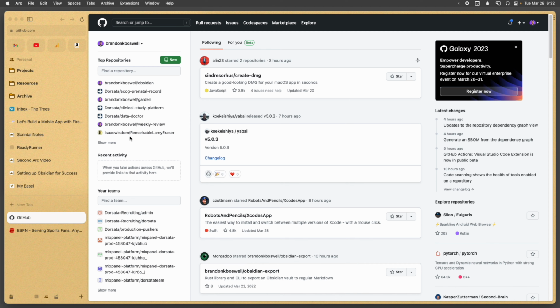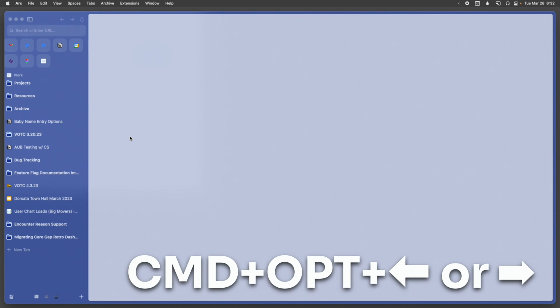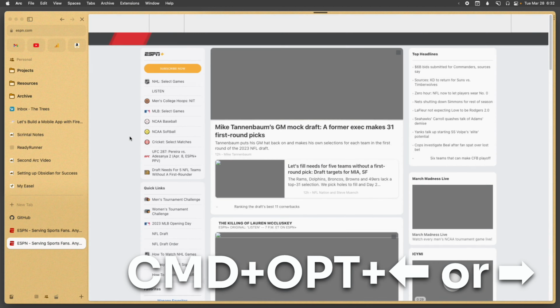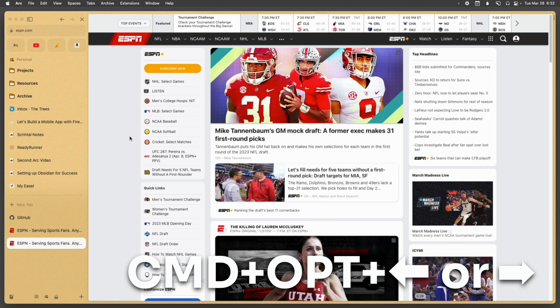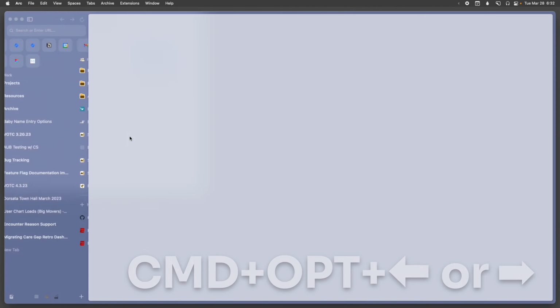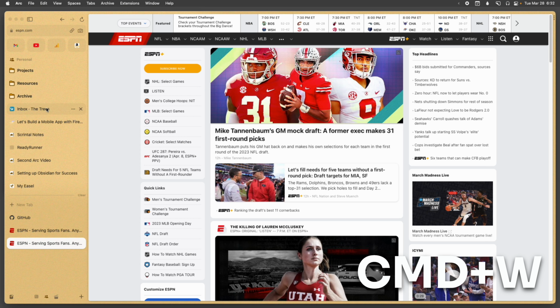You can switch spaces easily with Command Alt and your left and right arrow keys. So left will move you a space to the left and right will move you a space to the right. And it will allow you to jump really quickly between different spaces. Obviously you can close your current tab with Command W.